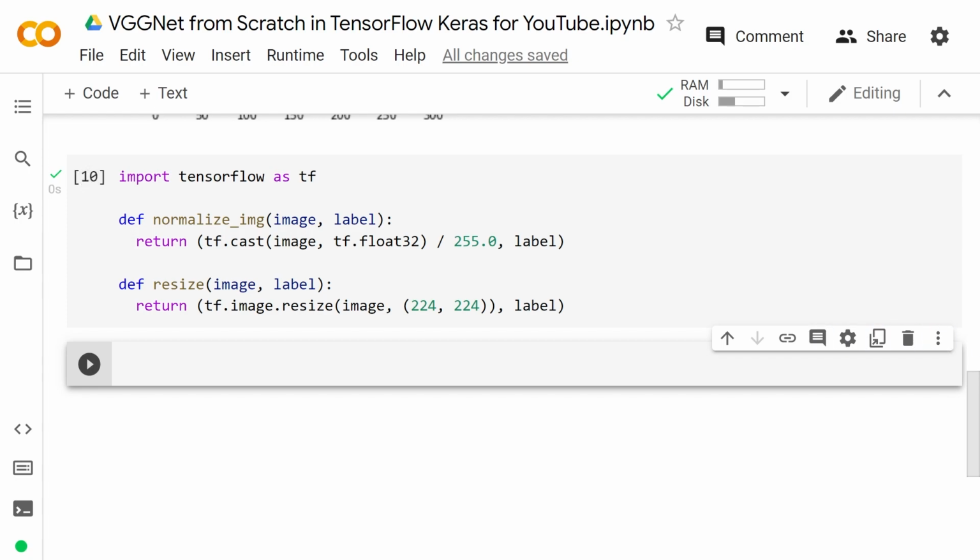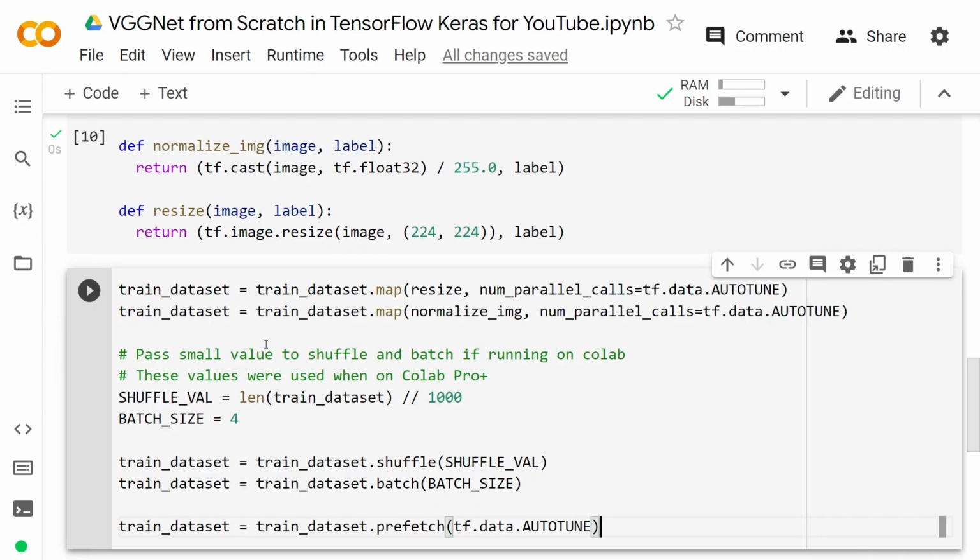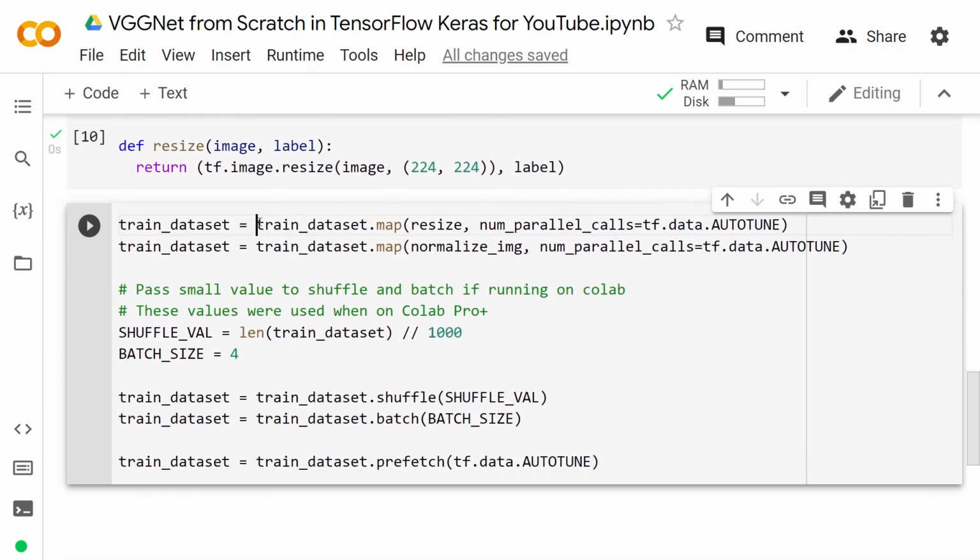Okay, so we're going to map a bunch of different things to this train dataset. I'm going to just put it all in here. Basically, the train dataset is going to have the resize function mapped, so resize all of them, and this numParallelCalls, this is always just the AUTOTUNE, it's for optimization purposes.